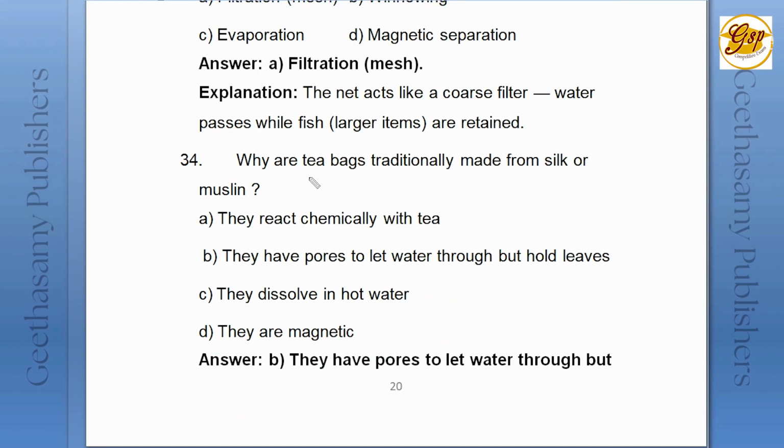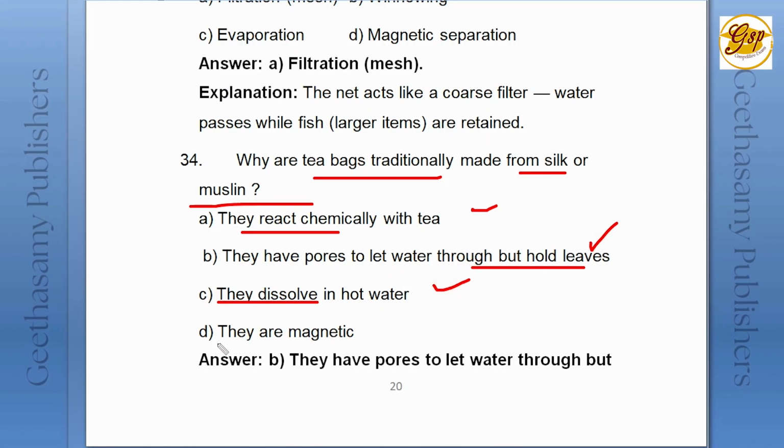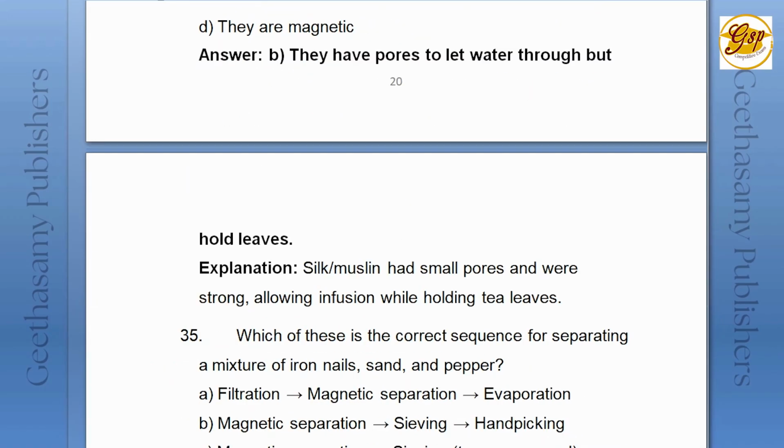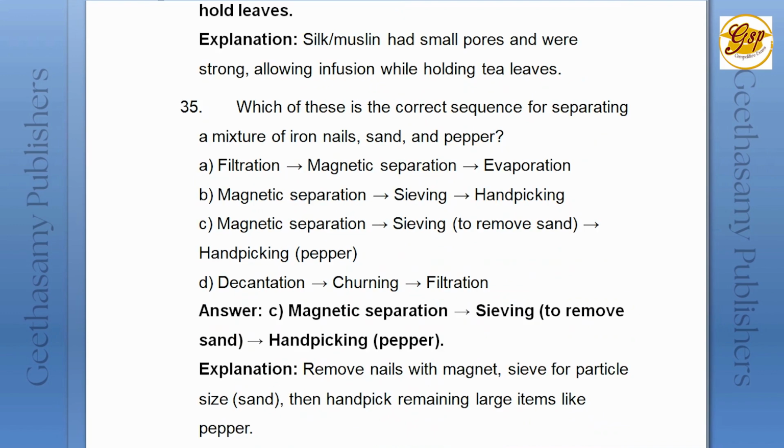34th question. Tea bags are traditionally made from silk or muslin. They react chemically with the tea; they have pores that let water pass through while holding the whole leaves; they dissolve in hot water; or they are magnetic. The correct answer is they have pores to let water through but hold the leaves. So silk or muslin have small pores and are strong, allowing infusion while holding the tea leaves. That's the reason.